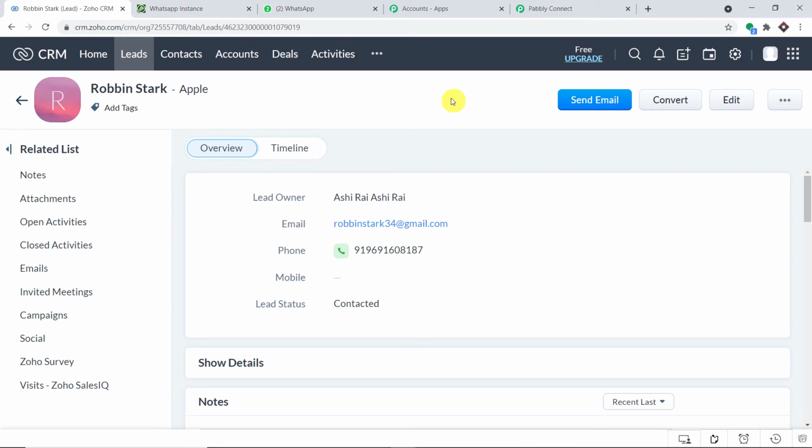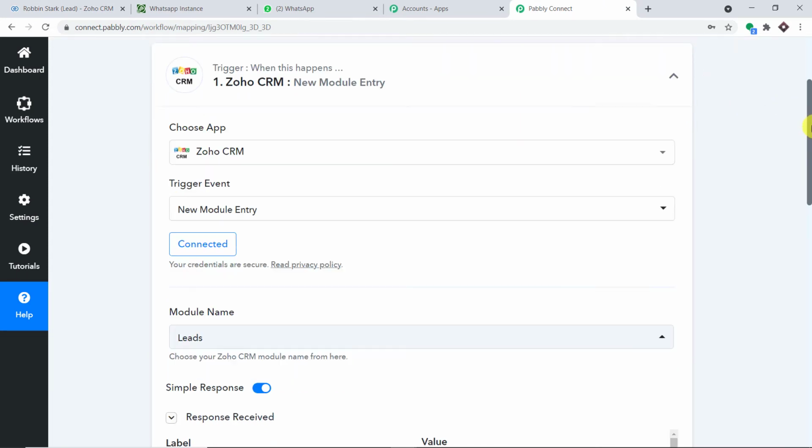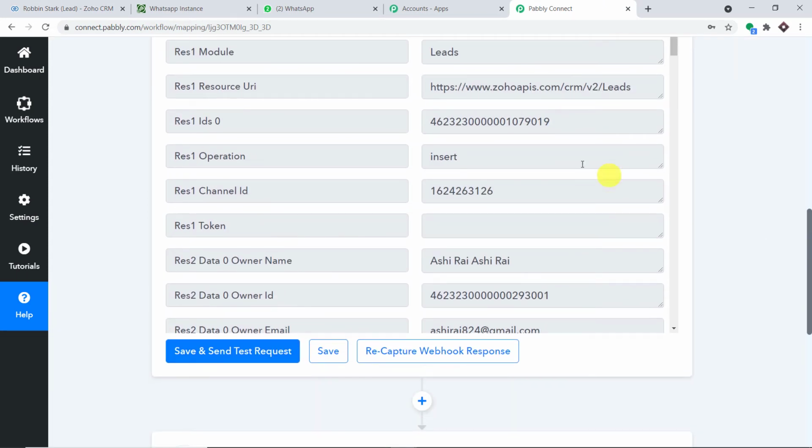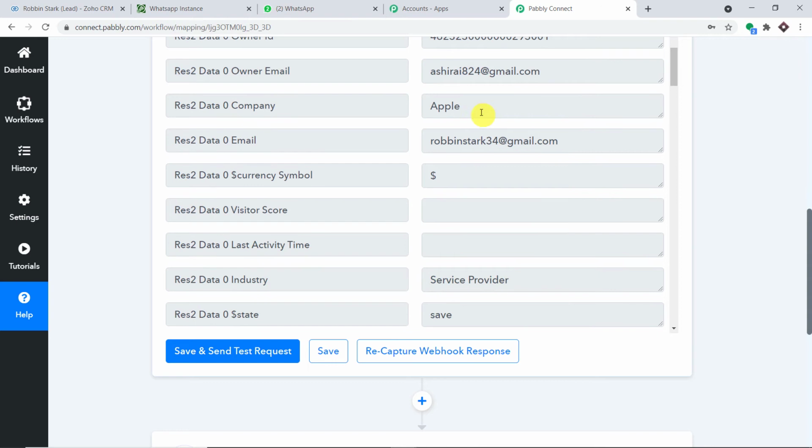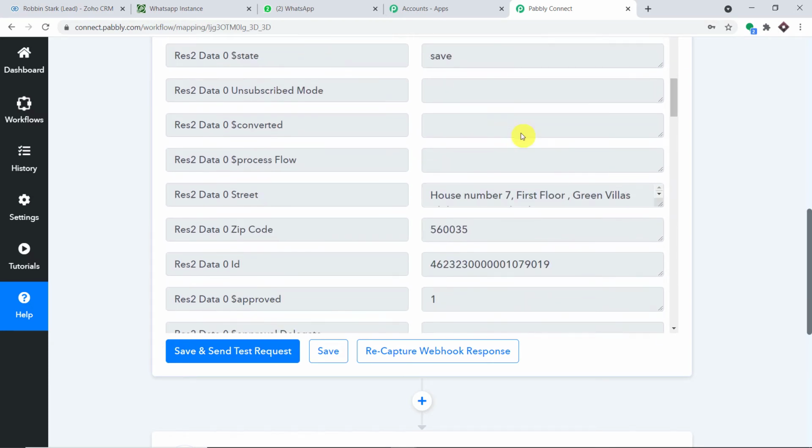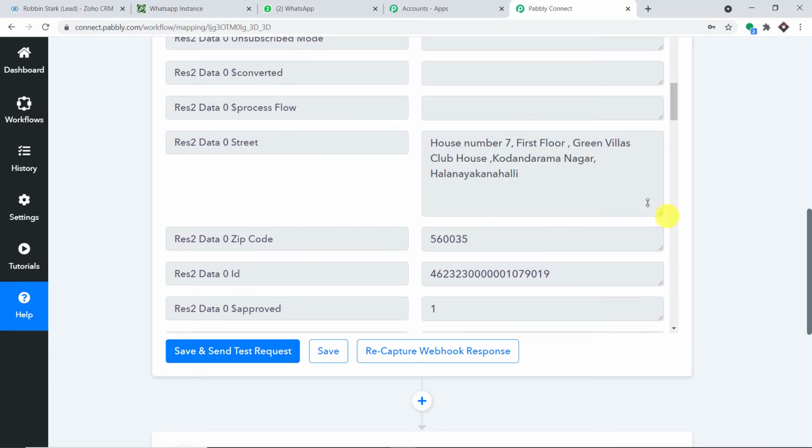So the idea is that we are going to send him a confirmation WhatsApp message. So first explore, do we have the details of Robin Stark in Pabbly Connect? Because Pabbly Connect is integrated in Zoho CRM and a new lead called Robin Stark has been created. Yes, we do have some details here. As you can see, this is the company he works in, that is Apple. And then we have the email, robinstark34@gmail.com. And these are the details of his address.